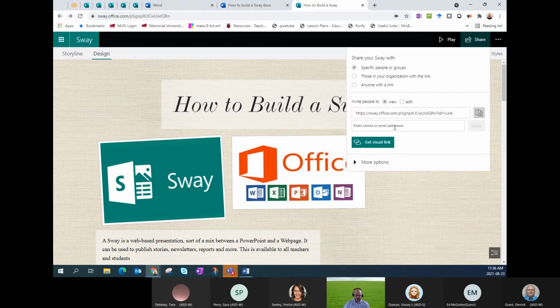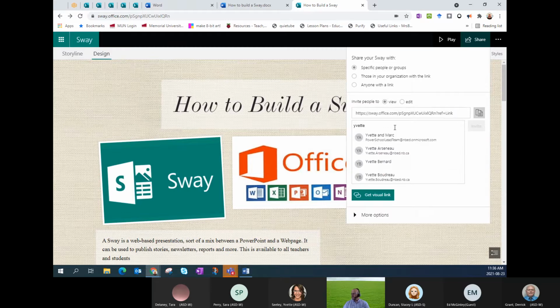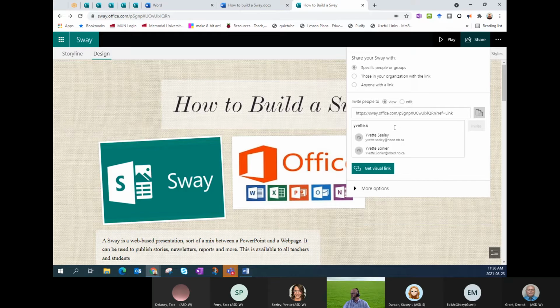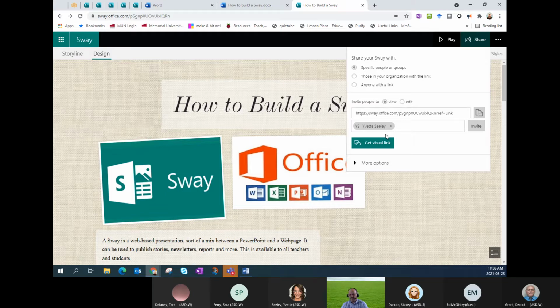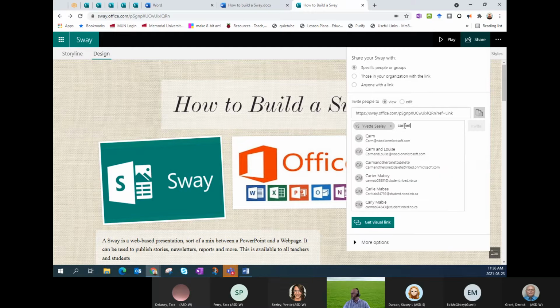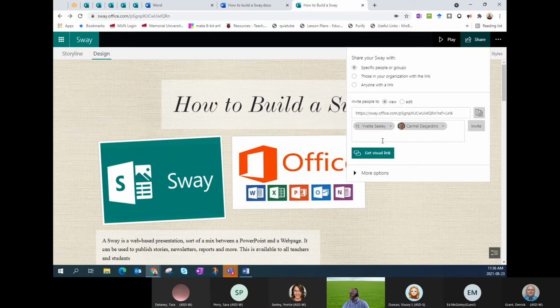I just want to share this with Yvette. So I could just type in Yvette's email address. That actually scans our directory, right? So she's the only one who would be able to see this. Right? And I could add more people. You see that now. If I added, I'll add Carm. There's Carm. I could add and just give those people a click invite.